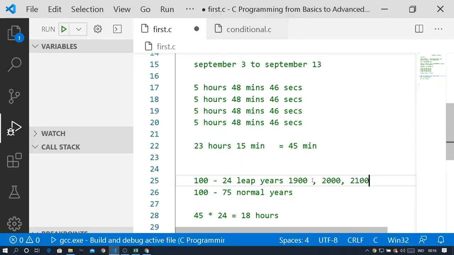The reason is, the extra 45 minutes we have taken will become 18 hours by the 24th leap year of 100 years. So the 25th leap year, which means the century years, 1900, 2000, 2100, 2200, all these we consider not a leap year. We are removing them from the leap years. So now, fine, 18 hours have been handled. Now, what is the remaining hours?